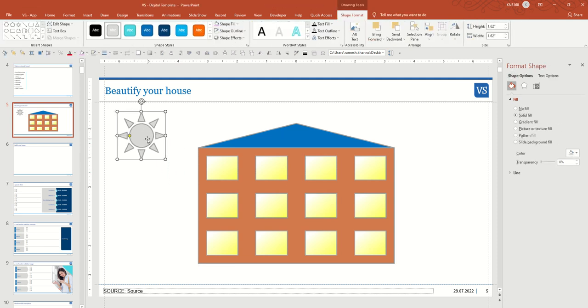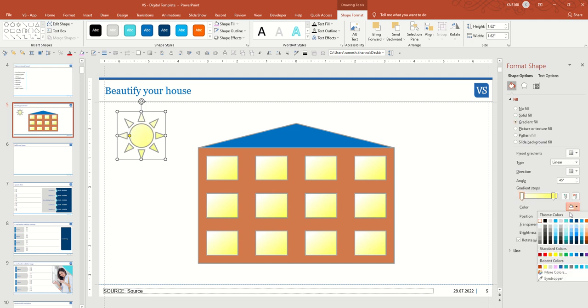So I need to give a color to the sun. I'm going to give a gradient color to the sun. I don't want white. I'm going to keep it as orange. Probably I'll give it a little white as well. Okay, white doesn't look good. So alright, this looks good for the sun.